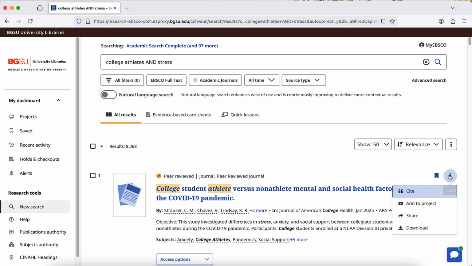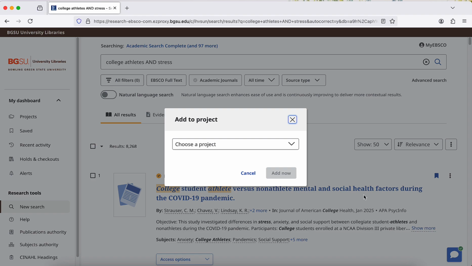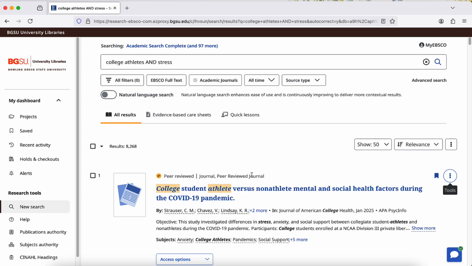Also in the Tools menu is the option to add to a project. This option is only if you have an EBSCO account. You can create a project folder for a class or a specific project that you are working on. Having an account means that EBSCO will save your items and they'll be in your folders when you log back in.